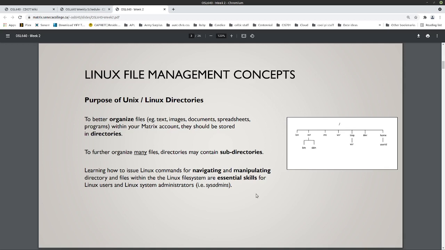So you may want to organize your files into directories and possibly even subdirectories, and it's useful to learn how to use Linux commands for navigating and manipulating directories and files, because this is an essential skill for both Linux users and sysadmins. Some of you may end up being future Linux sysadmins, or you may end up being a future Windows sysadmin, but either way, having a nicely laid out file system is an excellent skill.